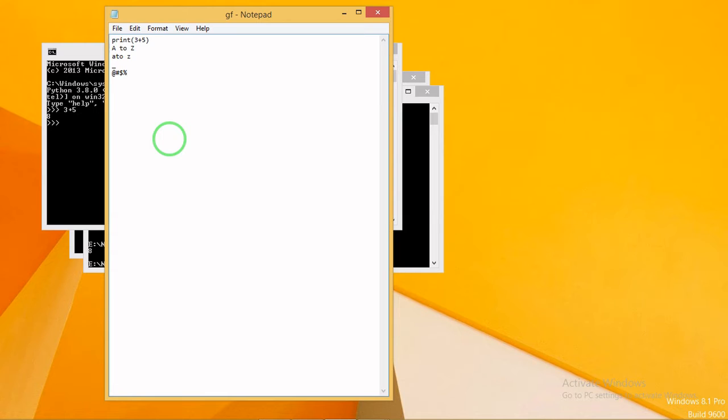Next, to differentiate them, Age and age are two different identifiers, because one starts with a capital A and the other starts with a small a. So these are two different identifiers in Python.